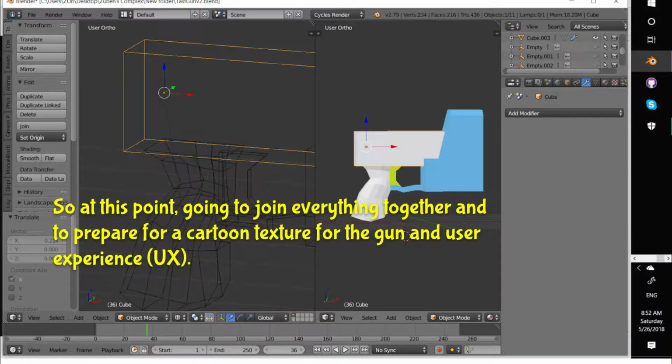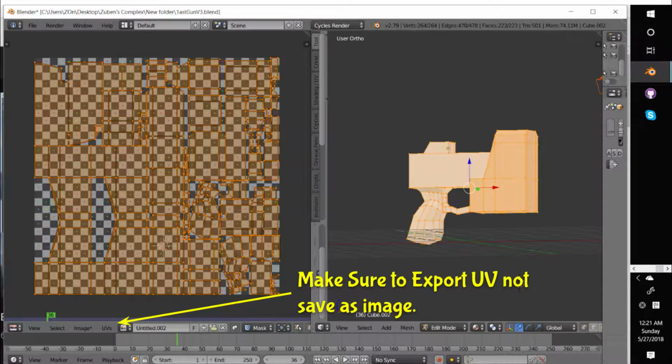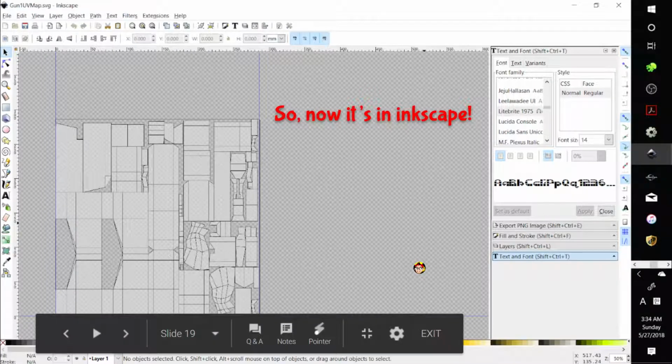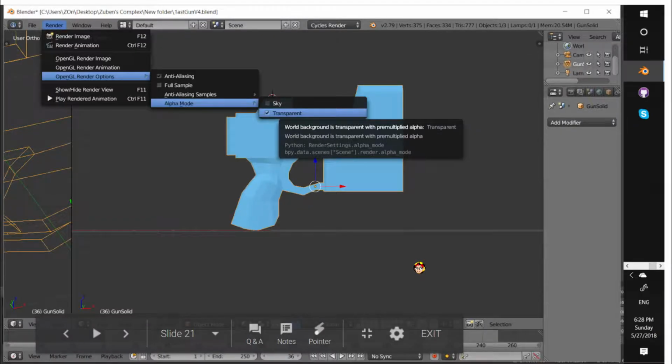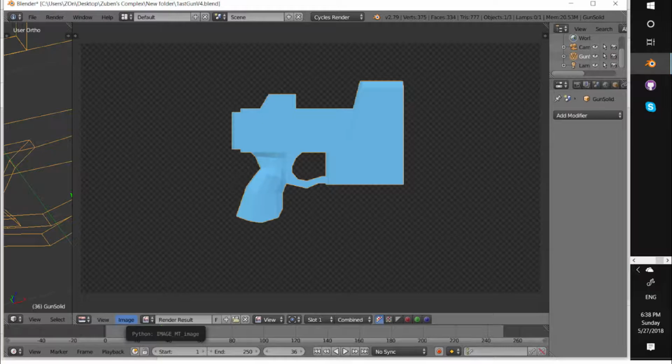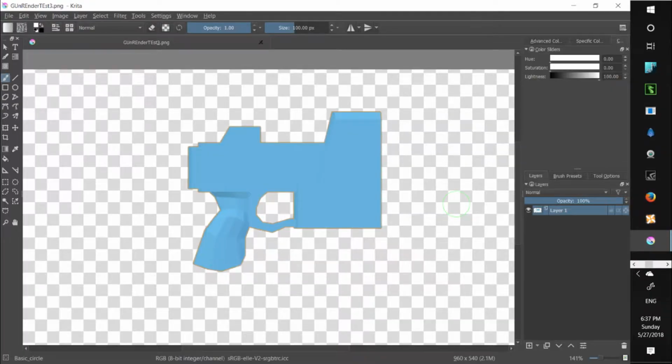After that point, what I did is I went to export. I made a UV. So that's in Inkscape. Okay, ignore those two. All right, so what I did is I made sure everything was the same. It was transparent, and this is me making a test render.